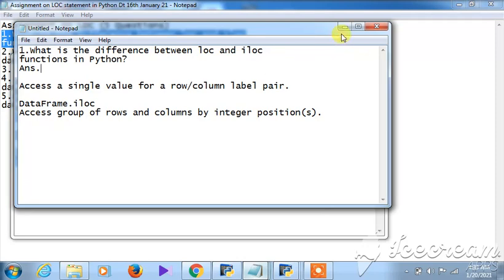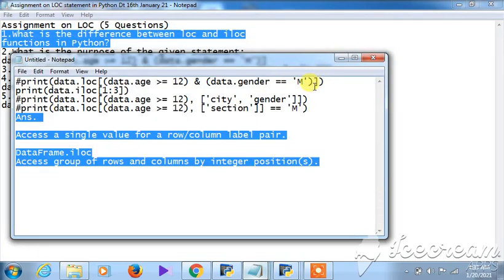Now we are coming to the second question. What is the difference between this? It is clear, I think. Data frame ILOC accesses a group of rows and columns by integer positions. Now we are coming to the second question.